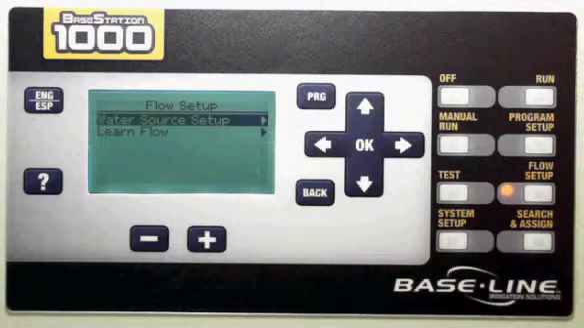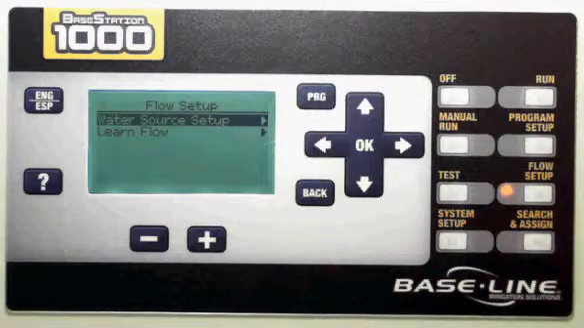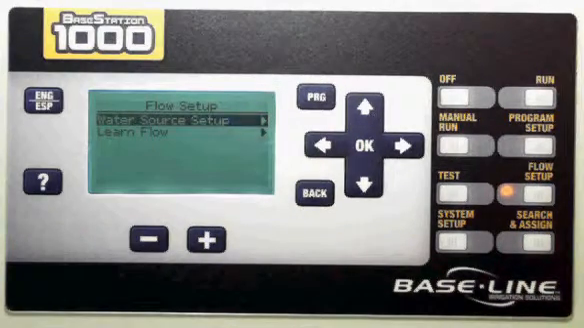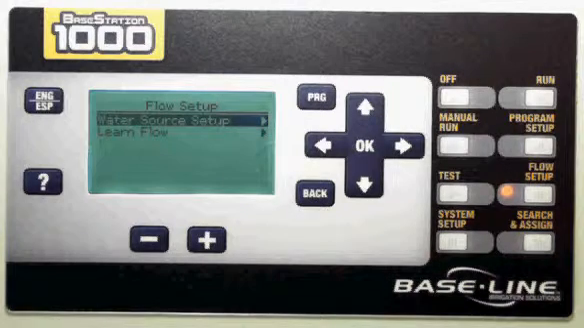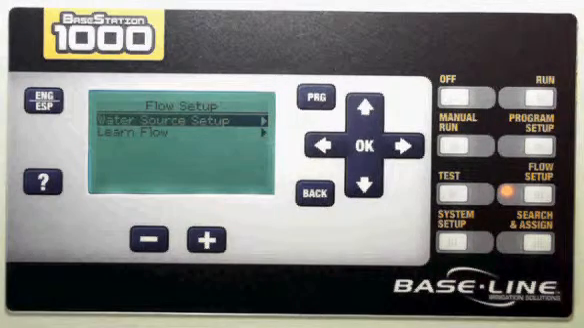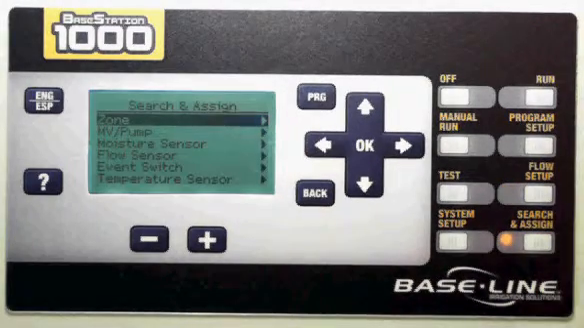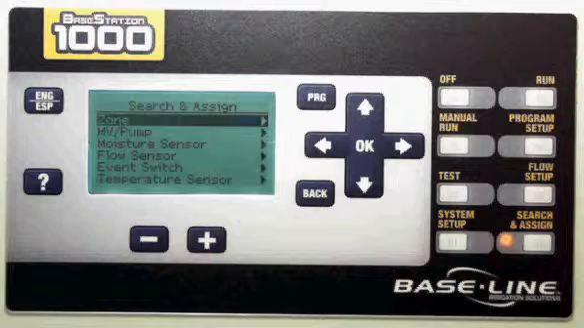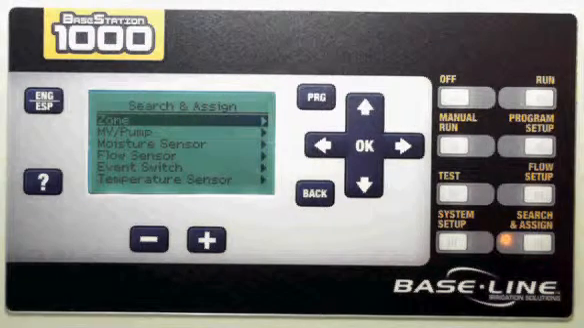The flow setup screen is where you will set up your water sources. So for example, if you have a flow meter and a master valve and possibly a pump, you would also set those up here. This is where you'll learn flow for zones and for programs. The search and assign menu option is primarily used initially upon setting up a new controller or a new site, or when you have to replace a 2-wire decoder or some other device.